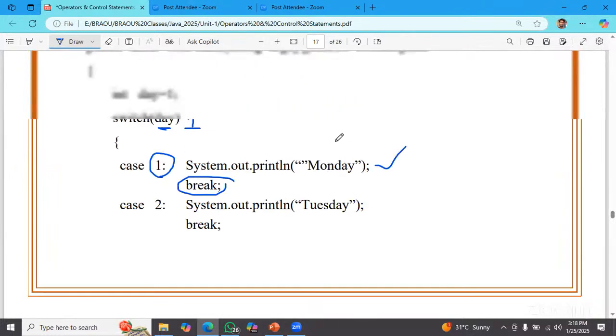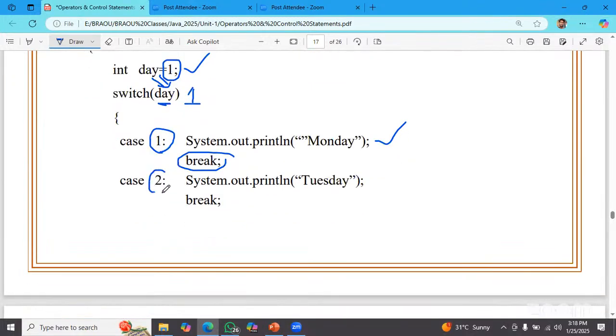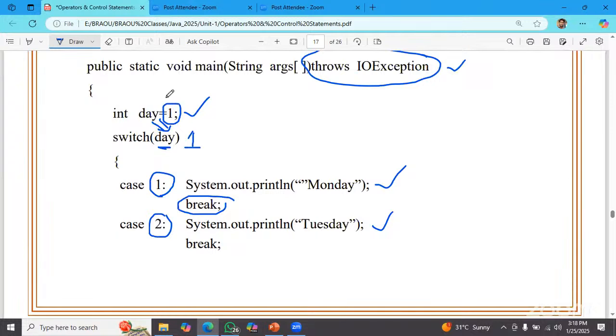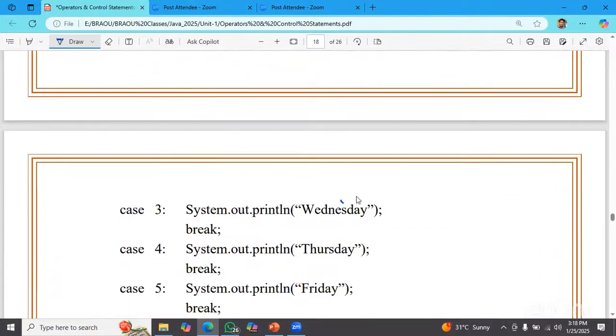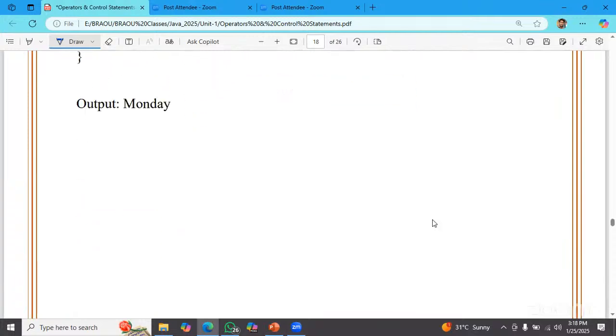Clear, I hope. Suppose you change the day value to 2. So this case is selected and the statements you have in this particular case 2 only will be executed. If you assign 2 to the variable day, the output is Tuesday. If you assign 3, the output is Wednesday. If you assign 4, the output is Thursday, and so on. Okay, this is about switch case.